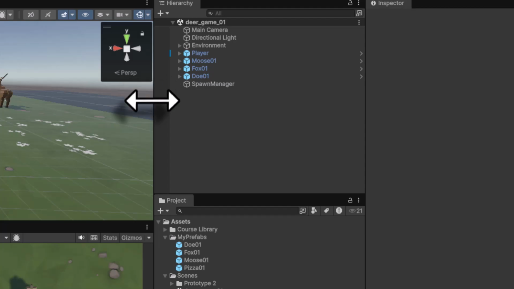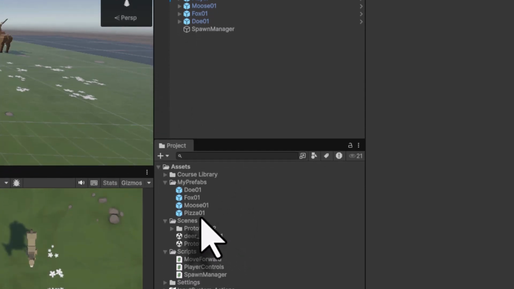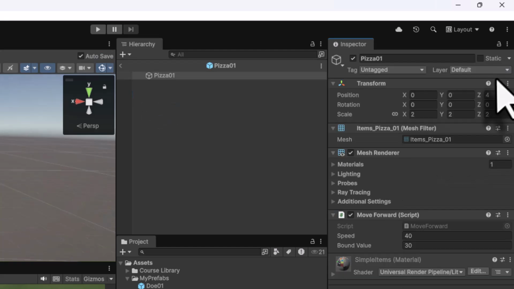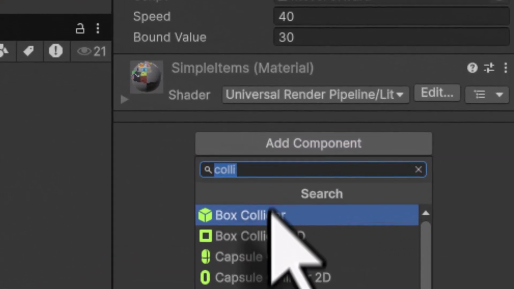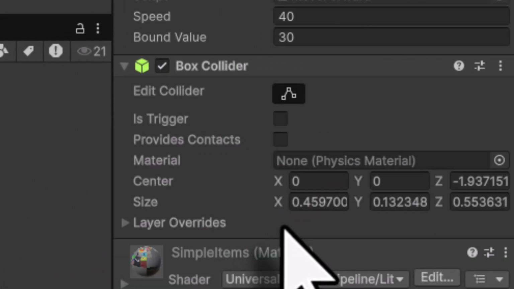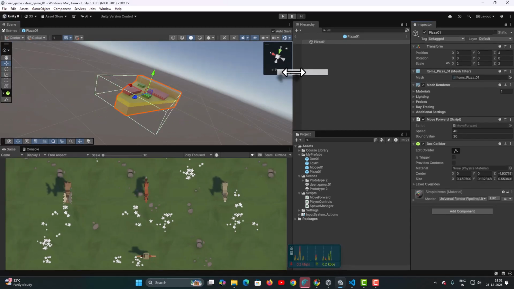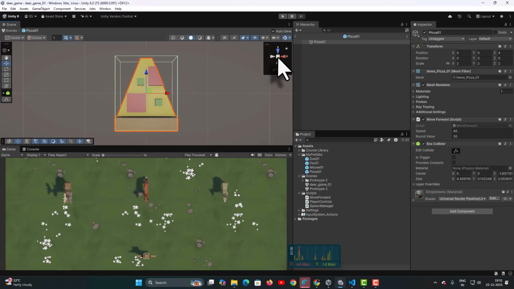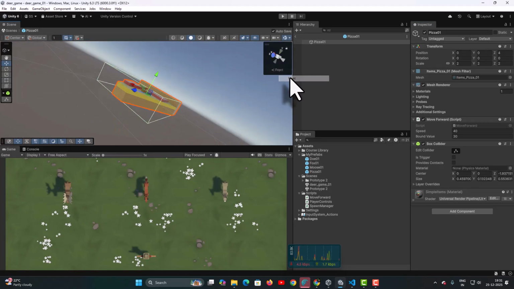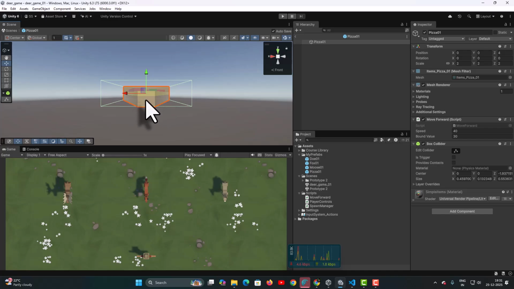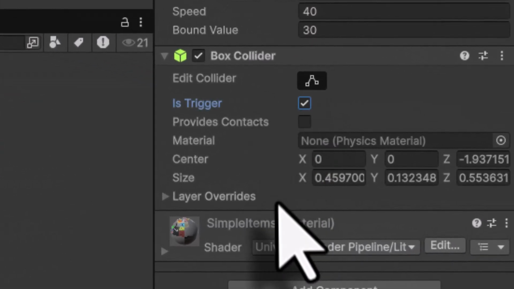Now one last thing for which I have to add collider is my pizza. So I will select pizza 1, I will again click open. I will come into add collider and add this box collider. If I right click and come into the top view, this is precisely placed now. I will come into the front view. So this is placed correctly. Here also I will enable Is Trigger.